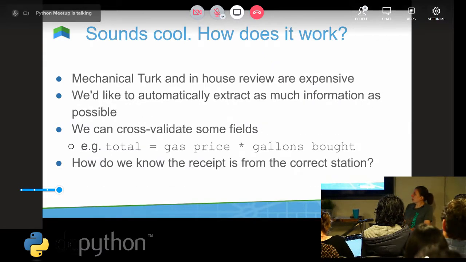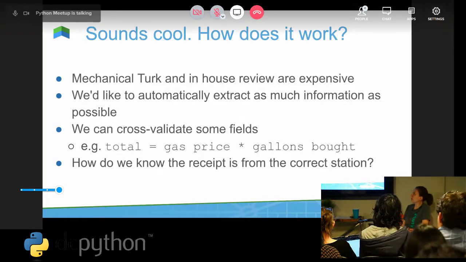So Mechanical Turk is pretty expensive. We pay 1 penny for every receipt that someone looks at, and then having in-house operators is expensive. So obviously we want to automate as much as we possibly can. And for some fields, there are additional validations we can use that help us to figure out some fields. For example, we always know that how much you paid will be equal to the gas price times how many gallons you bought. And so that helps us know if we extracted the right thing.